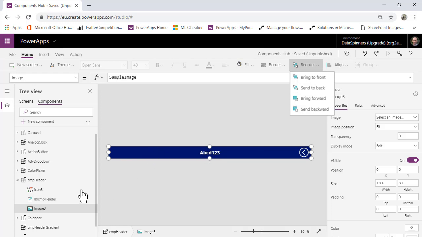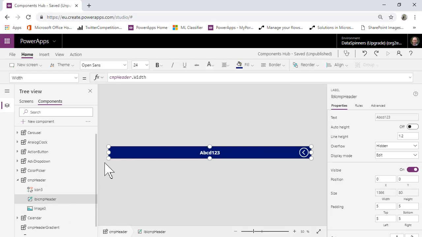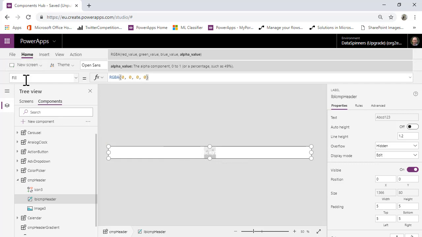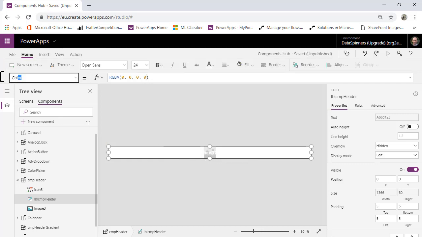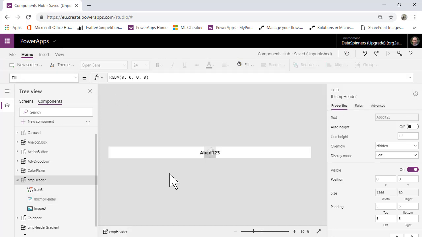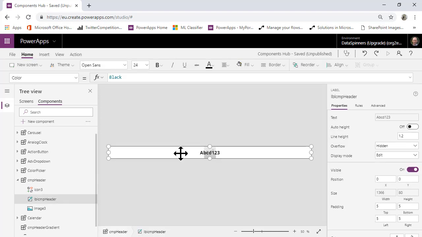Now, this is not a very interesting image. In fact, the label is just, and what I'm going to do is set the fill of the label to RGBA 0, 0, 0, 0, so essentially it's clear. And I put the text color of the label to black. And on we go. That looks fine. And so we've got an image, and it's doing absolutely nothing at the moment. So the idea is we will insert an image into here that is useful to us.